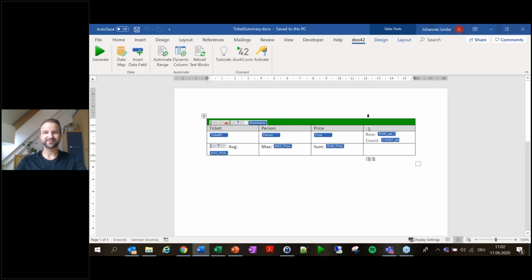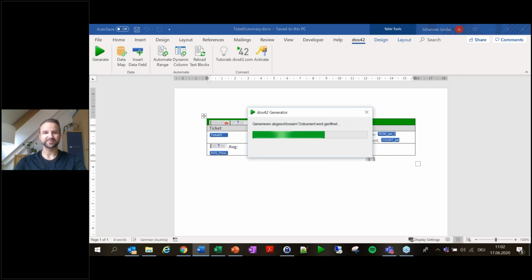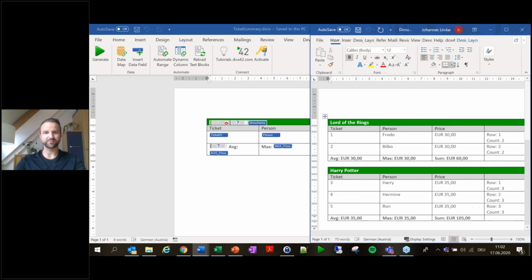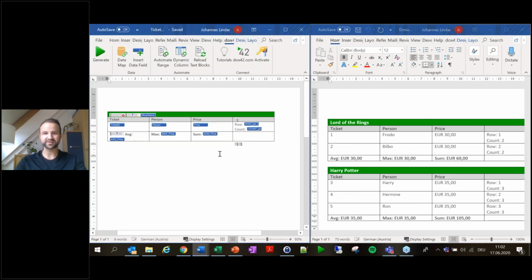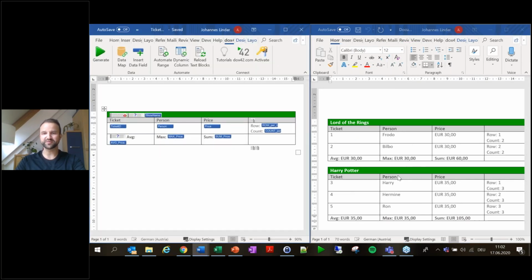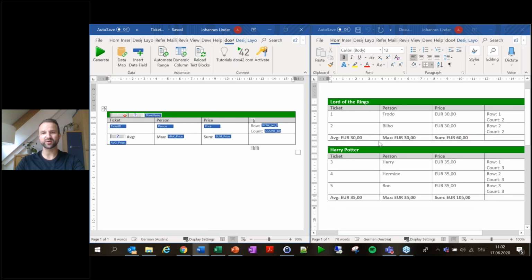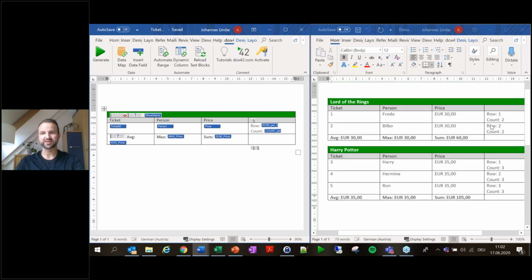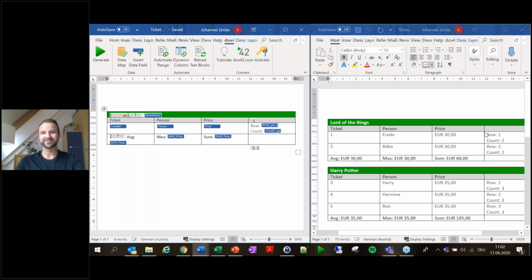Those of you that are already using Docs42 know this is the Docs42 add-in. And if we click on generate on top, this will allow me to generate a document. And as you see, based on this one line we have here, we'll output 2 different tables, one being Lord of the Rings, one being Harry Potter, with the names, with some calculations. We'll also have a look into row count, so you'll see what that is. Let's get started.